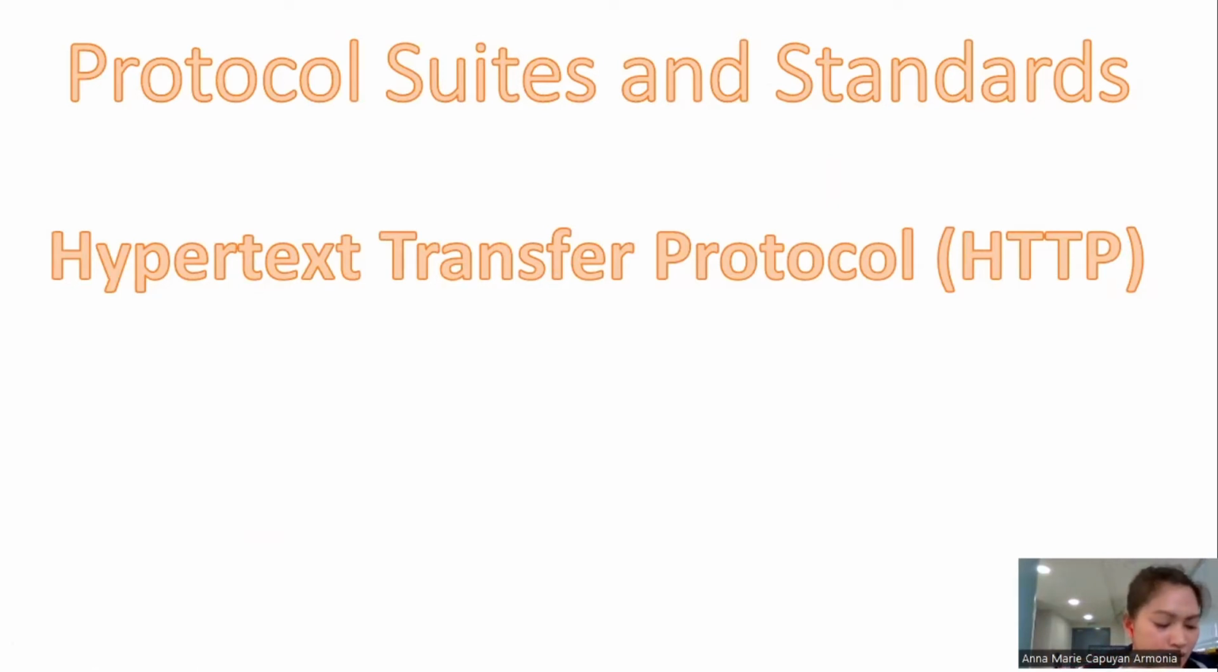They are governed by an organization such as IEEE, the Institute of Electrical and Electronics Engineers, and IETF, which is the Internet Engineering Task Force. They are the ones governing these protocols and standards. Here we have the Hypertext Transfer Protocol, HTTP, a common protocol that governs interaction between a web server and a web client.